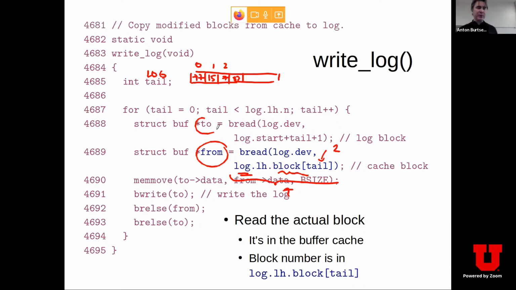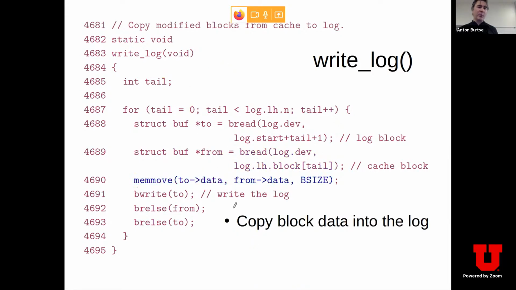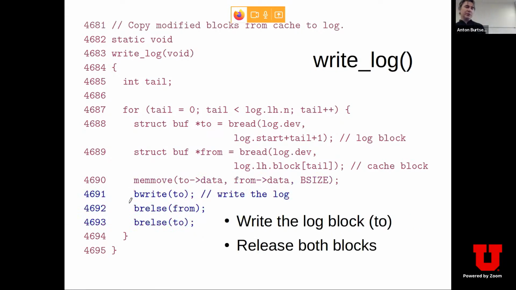At this point, you have 2 blocks, right? You can use simply the move function to copy from data to the to data, right? And at this point, since you are writing this block into the journal, you do the block write and release both blocks, saying, okay, I'm done. So at this point, they can be evicted from the buffer cache. The result of this operation is that this block gets written in the journaling area, right? Is that clear?